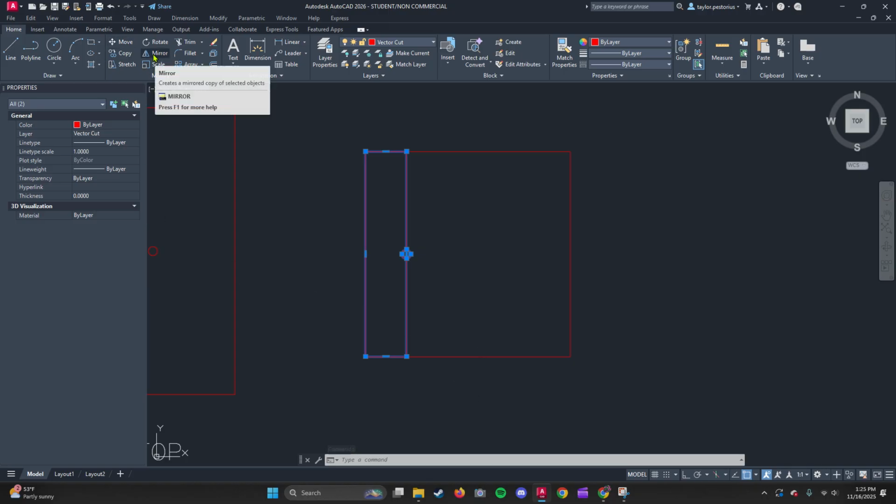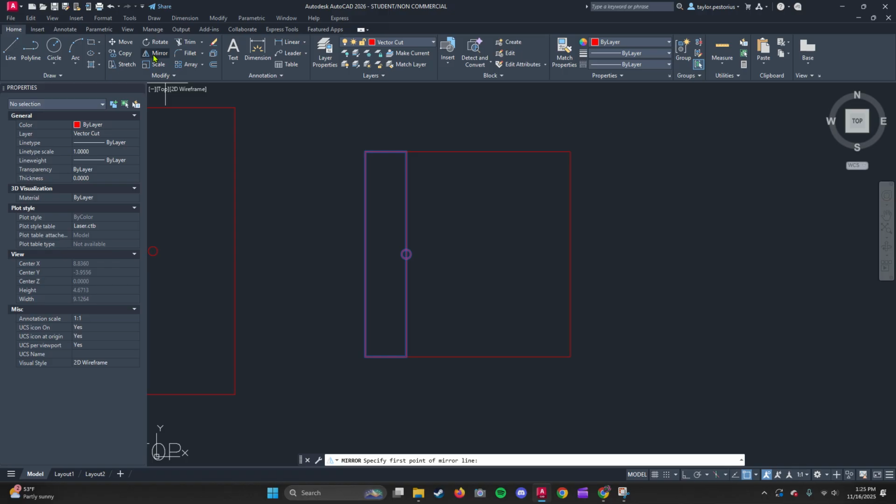I'm going to use my mirror command right here. Now, here's where my midpoint comes in handy again. I'm going to go from midpoint to midpoint. Not erase my source objects. Hit enter.